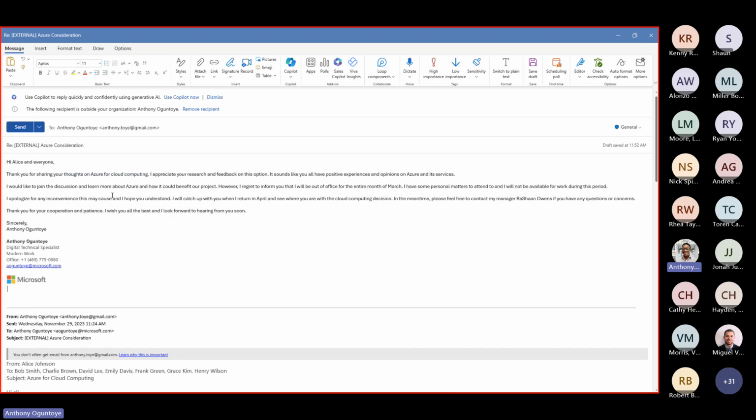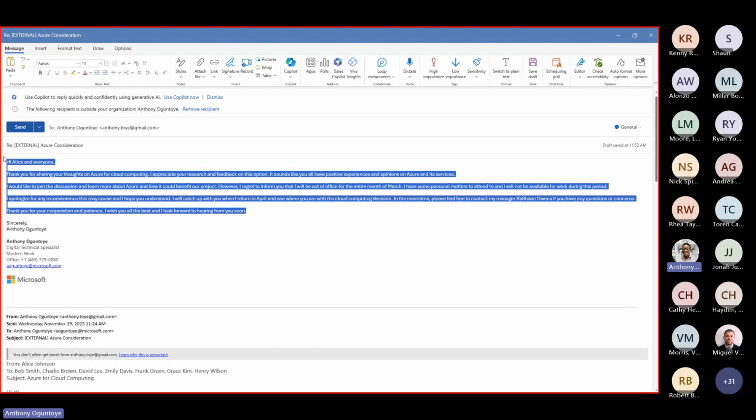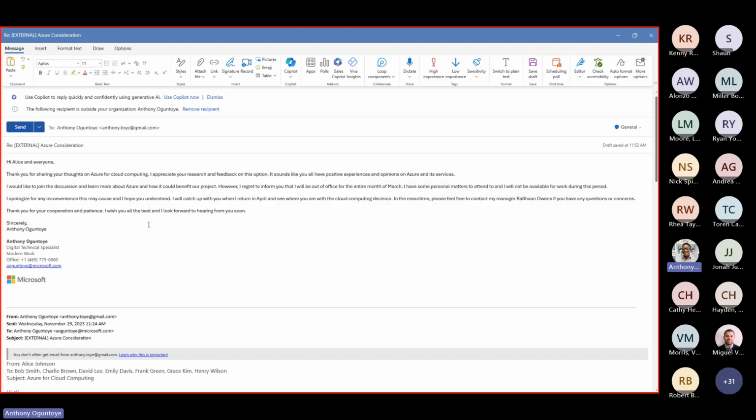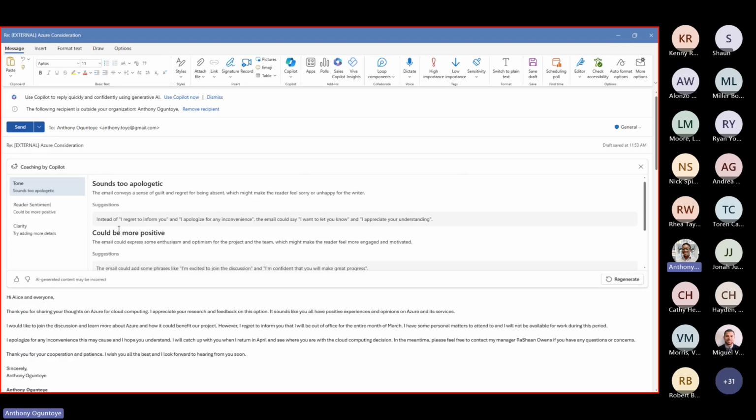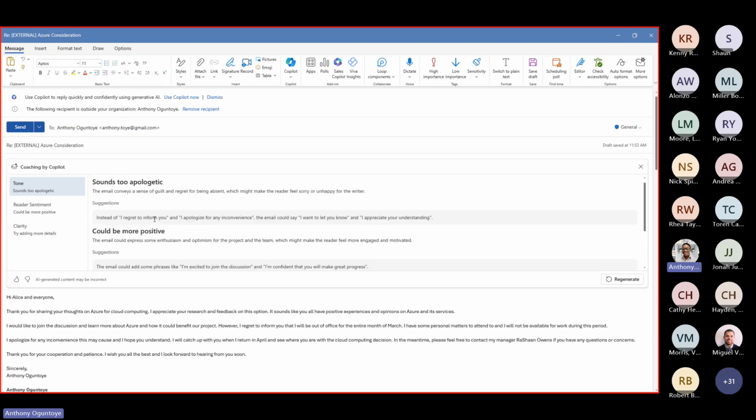Now, in this situation, let's imagine I did not use Copilot to respond to the email to create a draft. Let's imagine I typed this up myself. I can then come in here. I can use Coaching by Copilot to analyze my draft that I put together myself, right? So Coaching by Copilot basically goes through that draft, and it coaches your draft and talks about ideas on tone, reader sentiments, and clarity. Suggestions on things that you can either add or change, right?